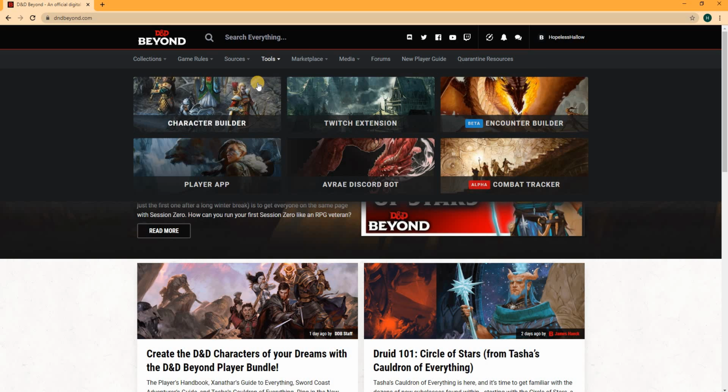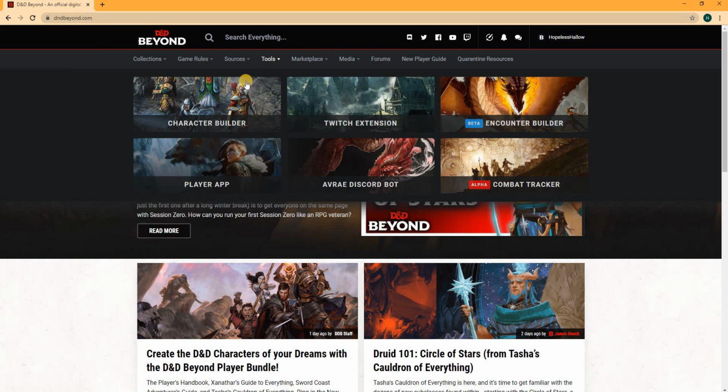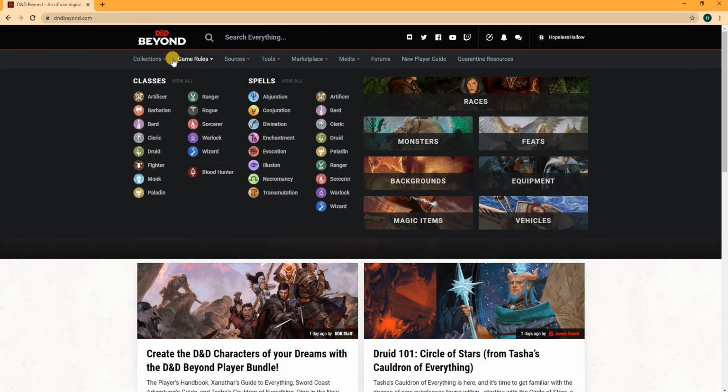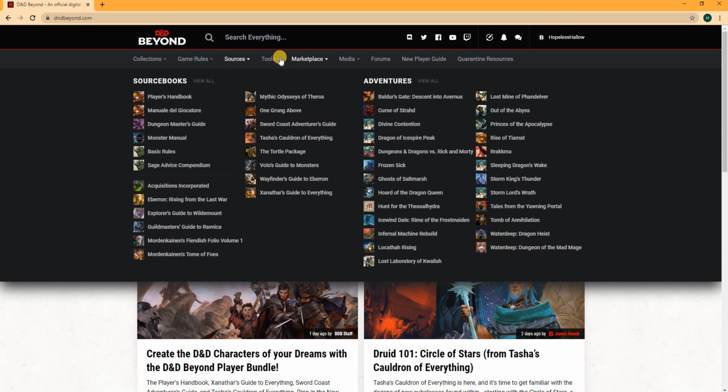Tools. Because there are two ways to get to it, this is the character builder. Similar to My Characters, you can also create your character from here. Encounter builder, as you've seen over here in Collections. My Encounters. These are the same things.